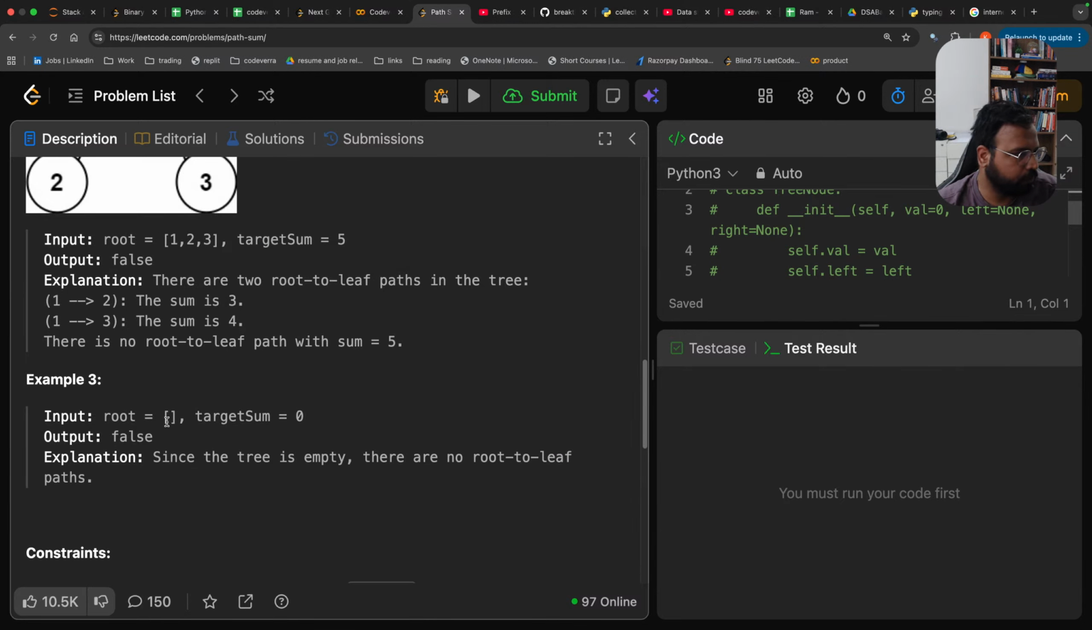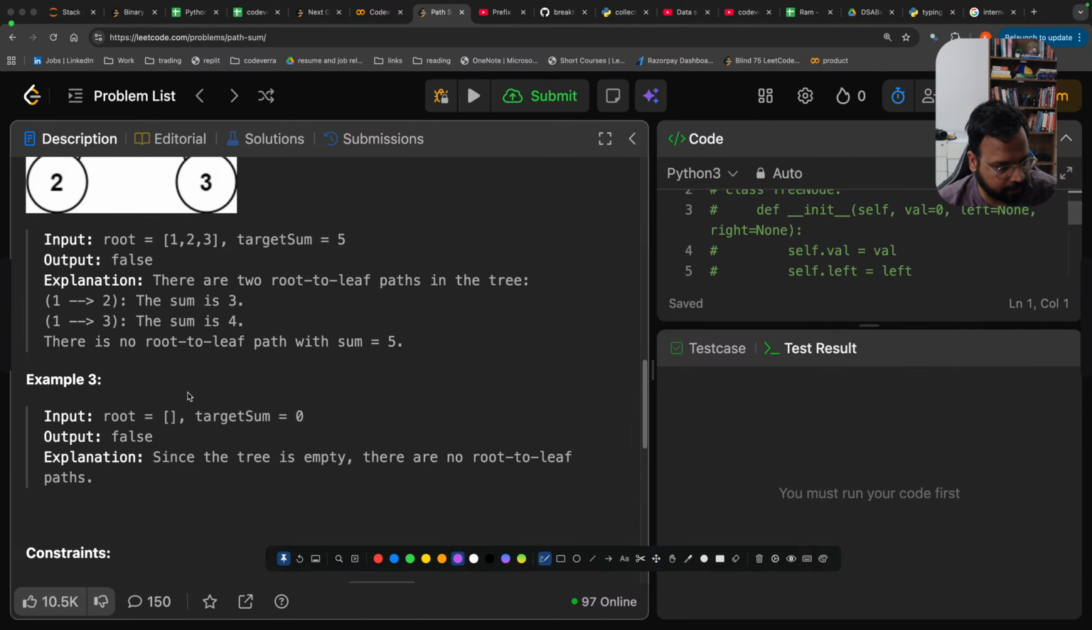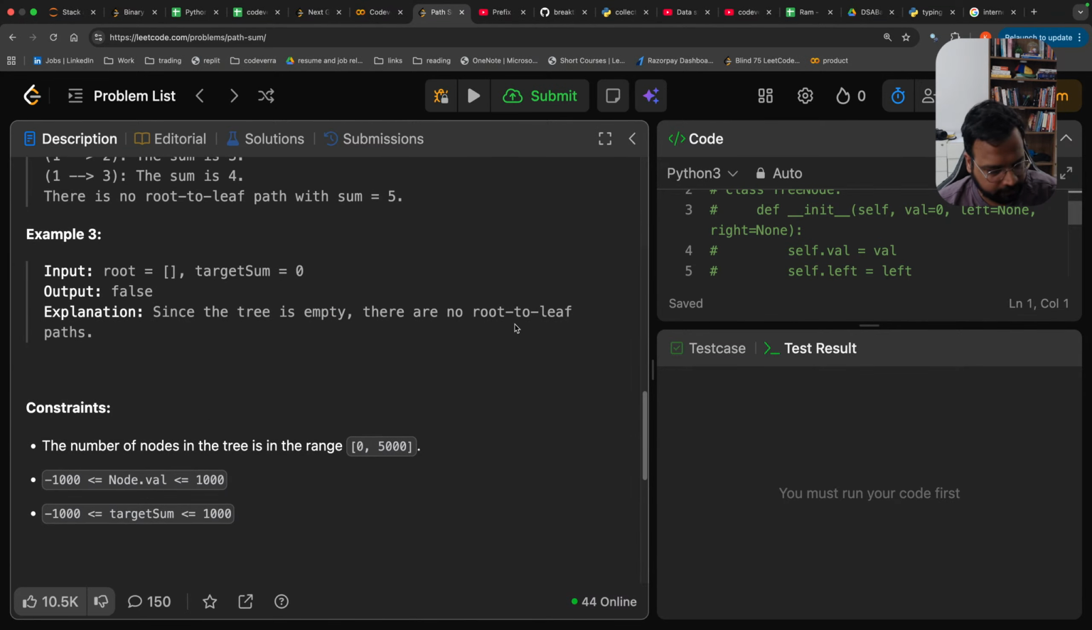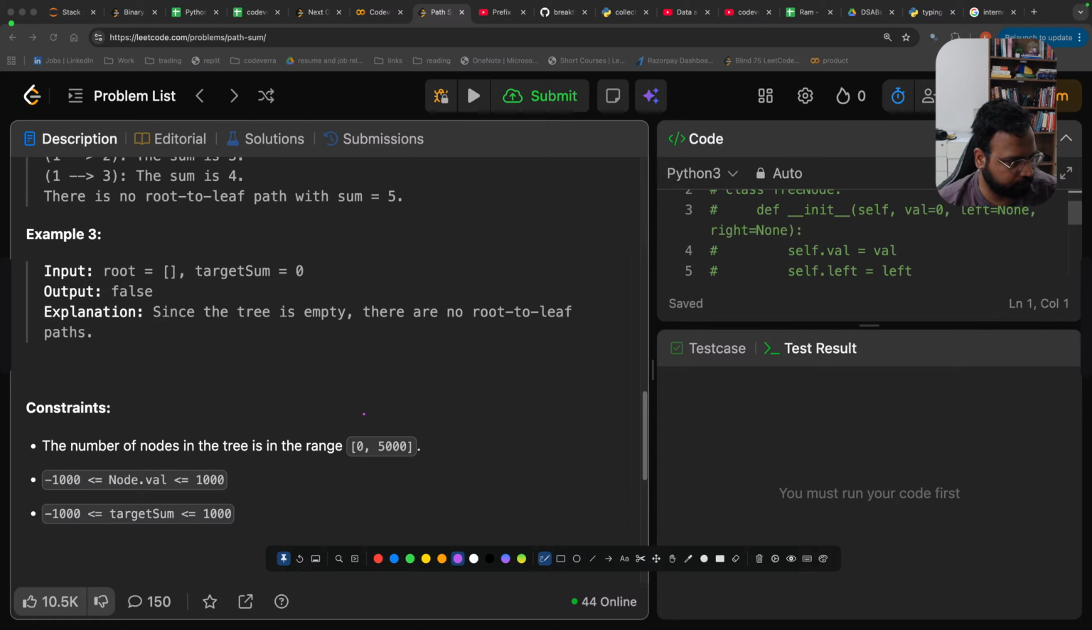If we don't have a tree, then there is no sum possible, right? Since the tree is empty, there is no root to leaf path. So there is one edge case where our root is empty, the tree is empty, there are no nodes. In that case, we need to return false. Okay, so we can look at the constraints. You can see here in the constraints that the number of nodes is in the range 0 to 5000. So 0 nodes are possible, and we already know what to do.